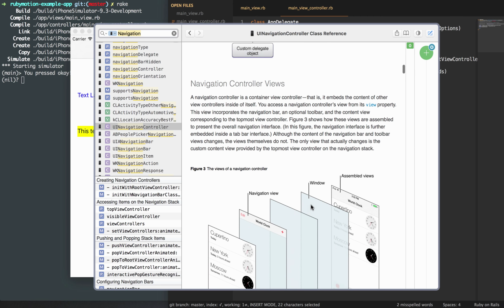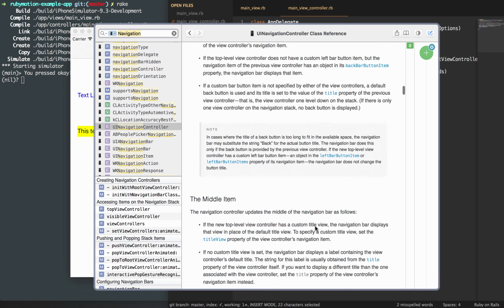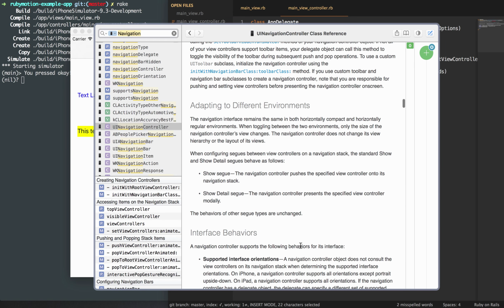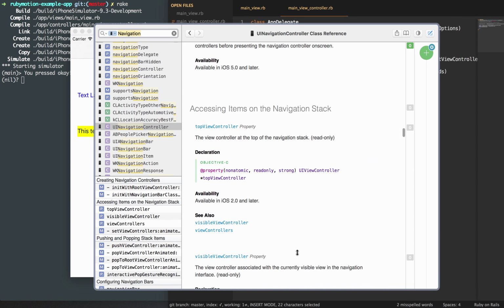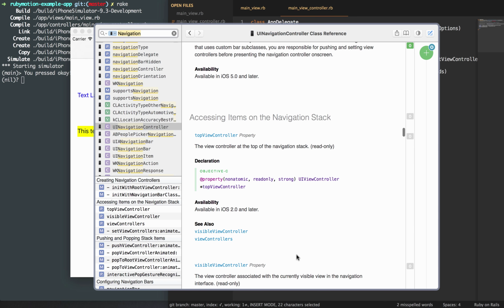So that is the same one that we're going to be using. Just take a look through this. And what we want it to do is see if we can move between controllers in the stack. So accessing items in the navigation stack.